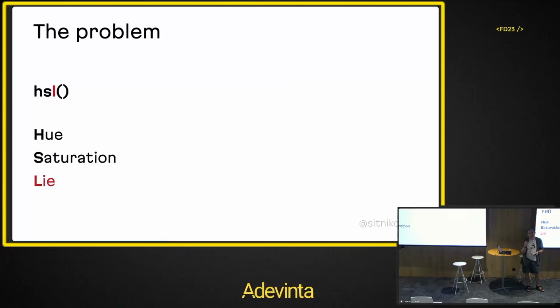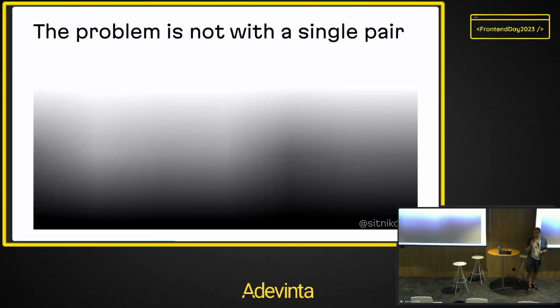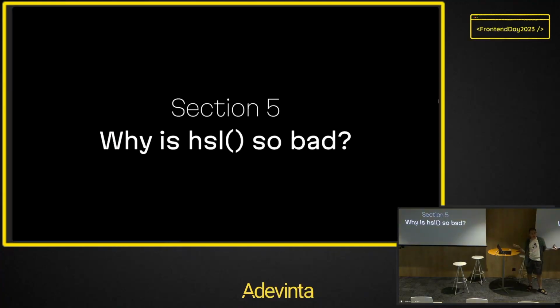The answer is that in HSL you have hue, saturation, and light. L is not really about lightness. Unfortunately, it doesn't represent how our eyes see these colors. And this problem is not only with the two colors which I showed. This problem is across the whole spectrum of colors in HSL. Why? Thank you for asking, because I like to go deeper.